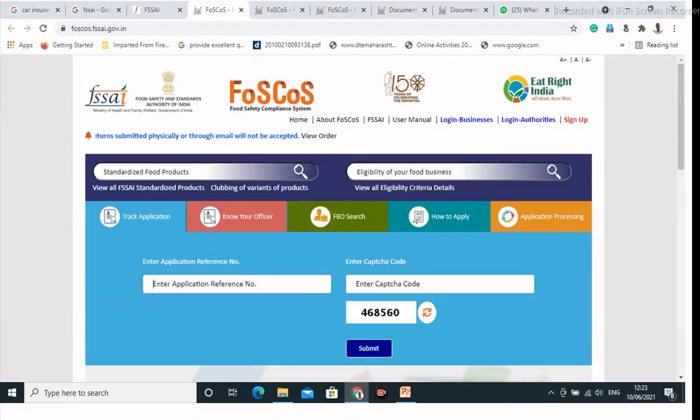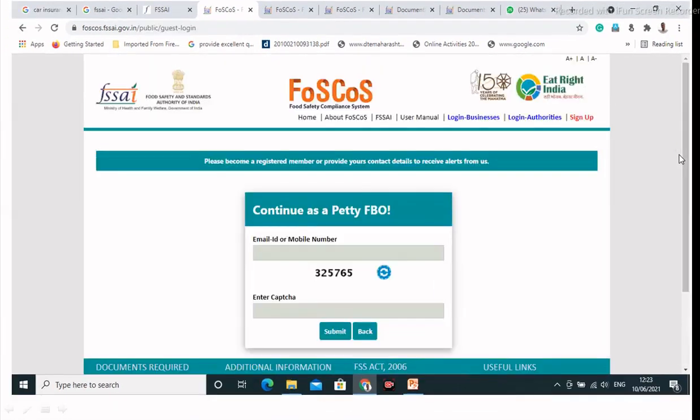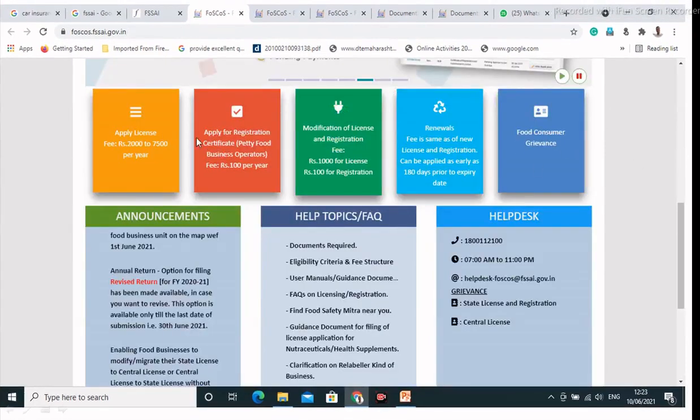After clicking, another window opens. Then scroll down. You can see here the option to apply for the license, with the licensing fee per year. The second one is to apply for the registration for the small business operator, with a fee of 100 rupees per year. Then there are links for modification of license, registration fee, and renewing of license. These are the links provided.